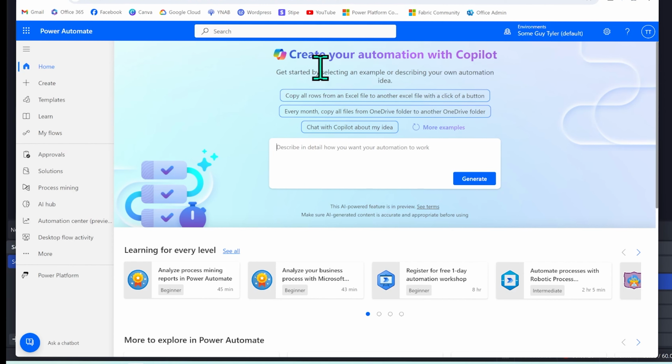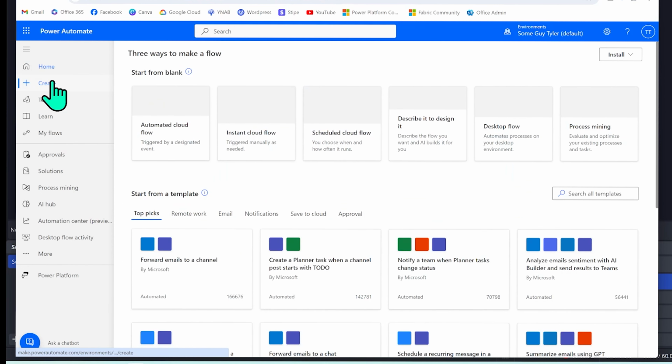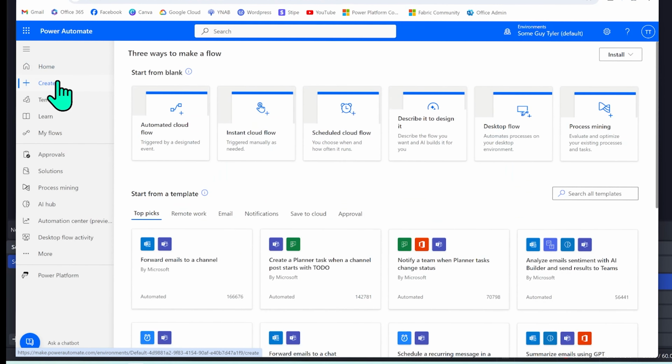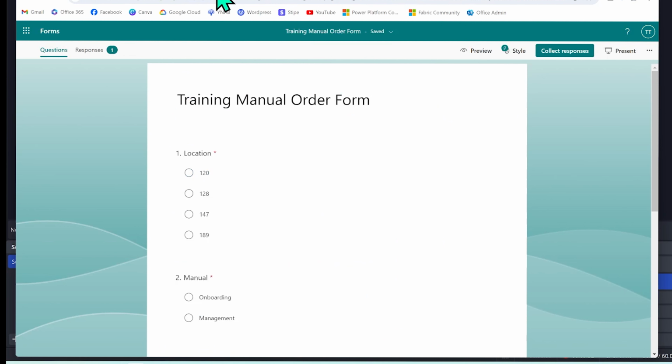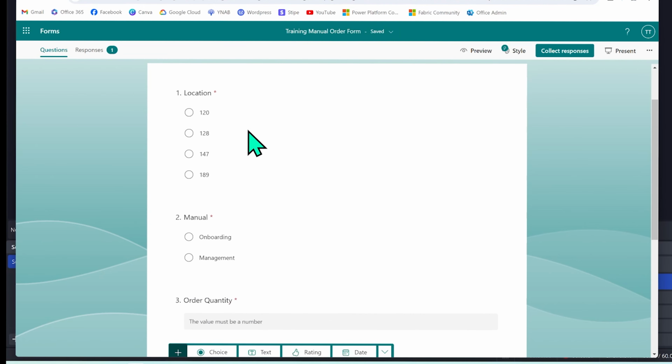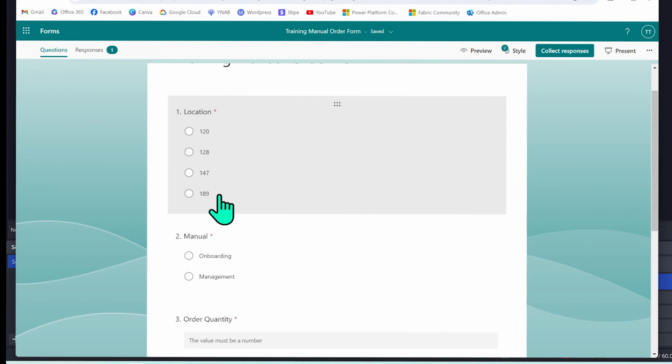And what we're going to do is we're going to come over here and go to create, and we're going to create a new flow. We're going to create an automated cloud flow every time they submit a Microsoft form. And I created this handy dandy little form here called training manual order form. It's poetic, I think. If we go down, we have the location. I just threw some random location numbers in there because most companies have location identifiers for their individual stores or places, and we could tie this to other relational databases if we needed to compare things in the future. So, good field to have.